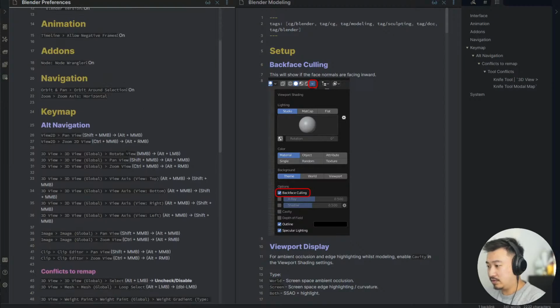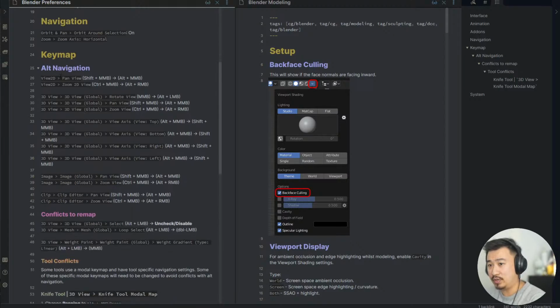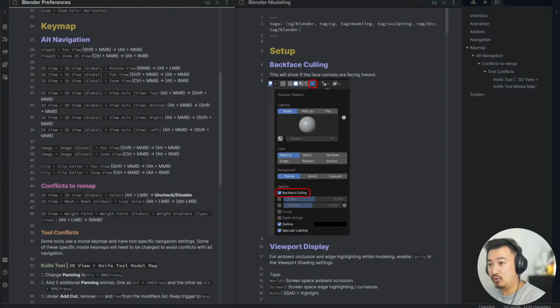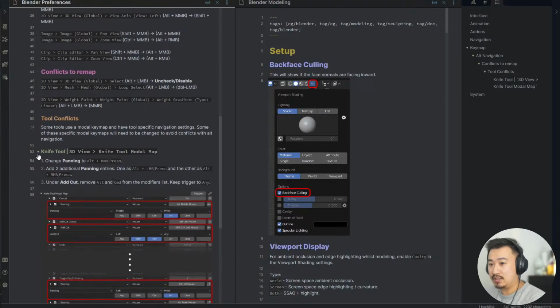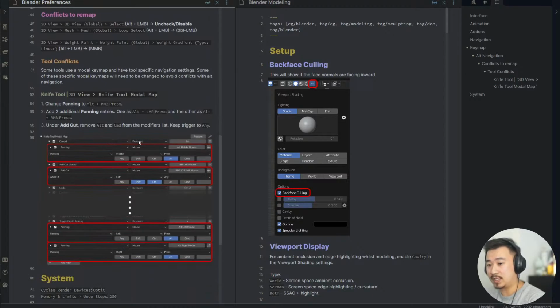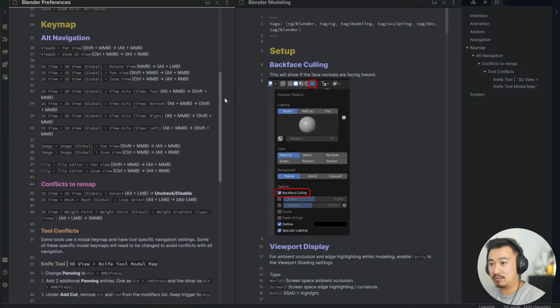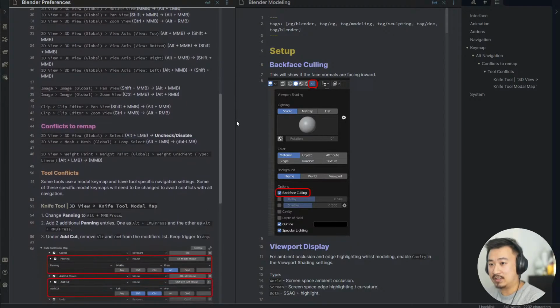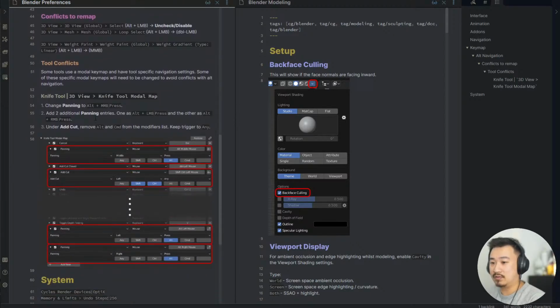For those that are curious about the alt navigation, if you want to change it, you pretty much have to change all these hotkeys here, as well as fix the conflicts. There's also a conflict with the knife tool, so if you're doing a lot of modeling, you have to update the knife tool too. I'll just scroll down like this. For those that want to read through this and remap the navigation system to match, you can just take a look at this.